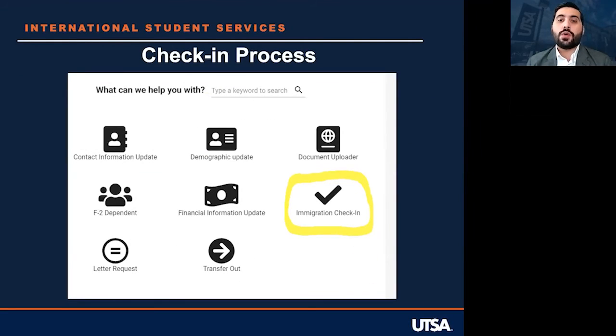And it's on this one where you're gonna select immigration checking. There are other options, of course, depending on what you wanna do with our office. But of course, immigration checking will be the priority once you land in the US. So we move to the next one.